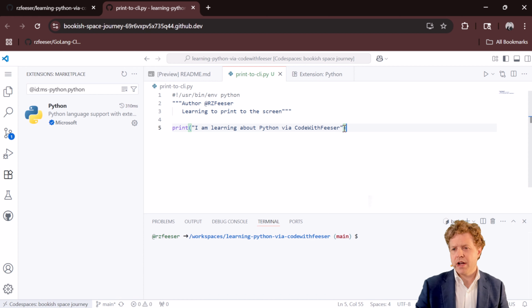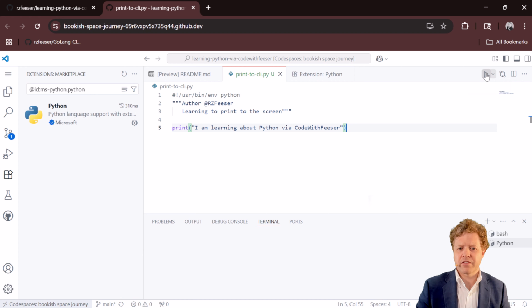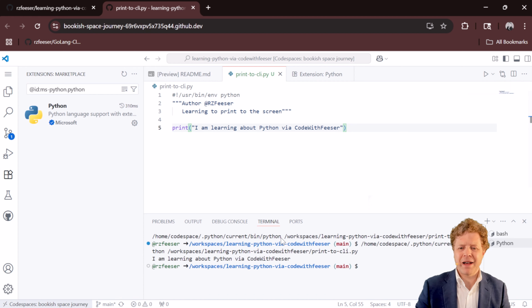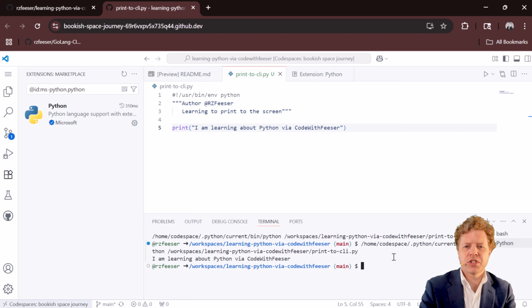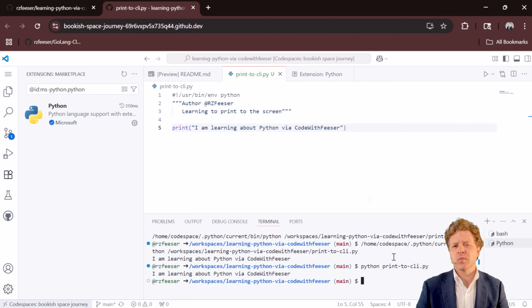To run the script, you can hit the play button up here. I'll show you two ways to run it. It should say run Python file. Just left click that. And down at the bottom, it shows I am learning about Python via code with Feeser. That's what we expected. The other way would be down here, just type python print-2-cli.py. That would be a manual way to trigger the run.